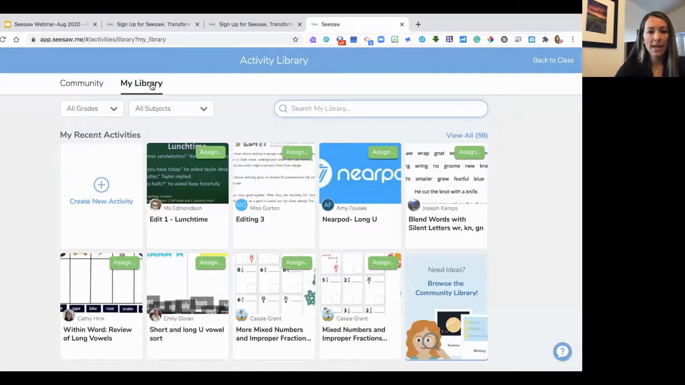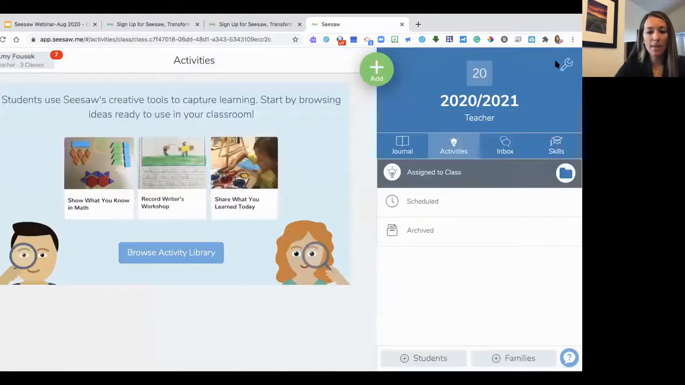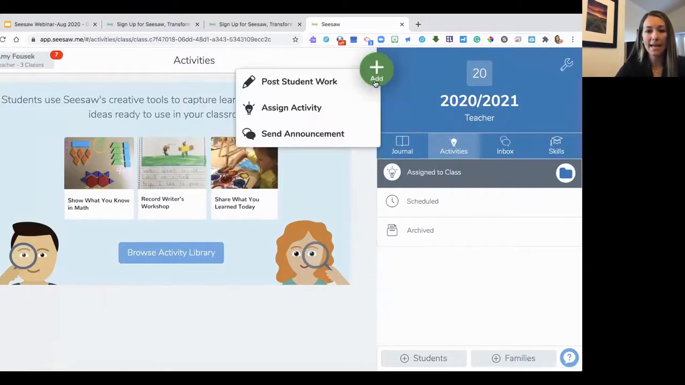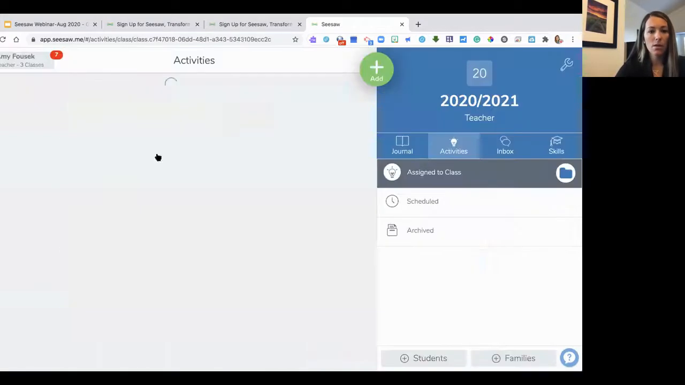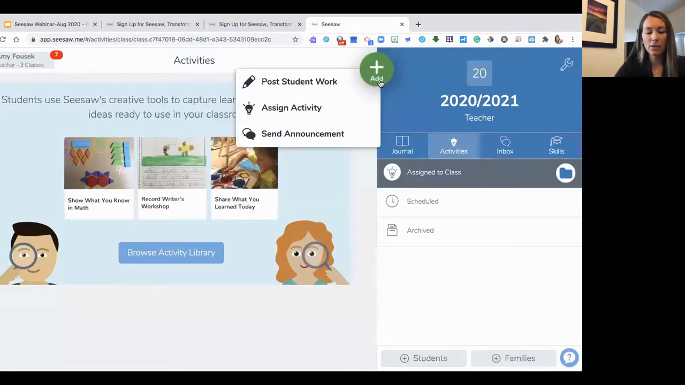Now, there are other ways to add activities to your class other than going into the activity tab. I can click add at the top, and I could click assign activity, and it will take me to that same spot as well. Okay. When I click this add button here, it also gives me 3 other options.